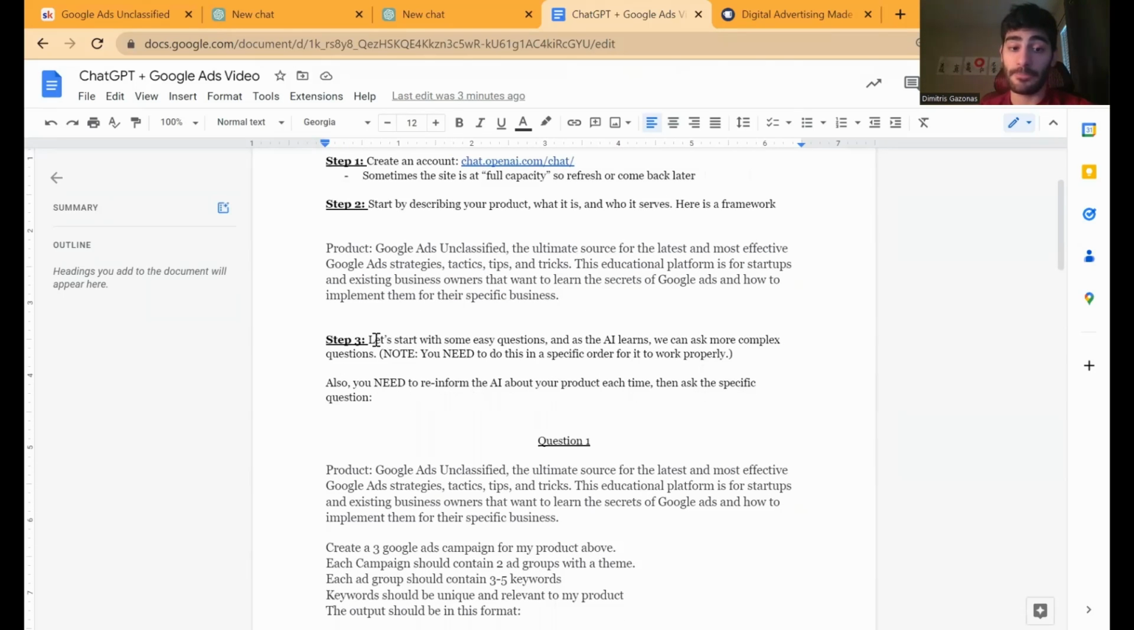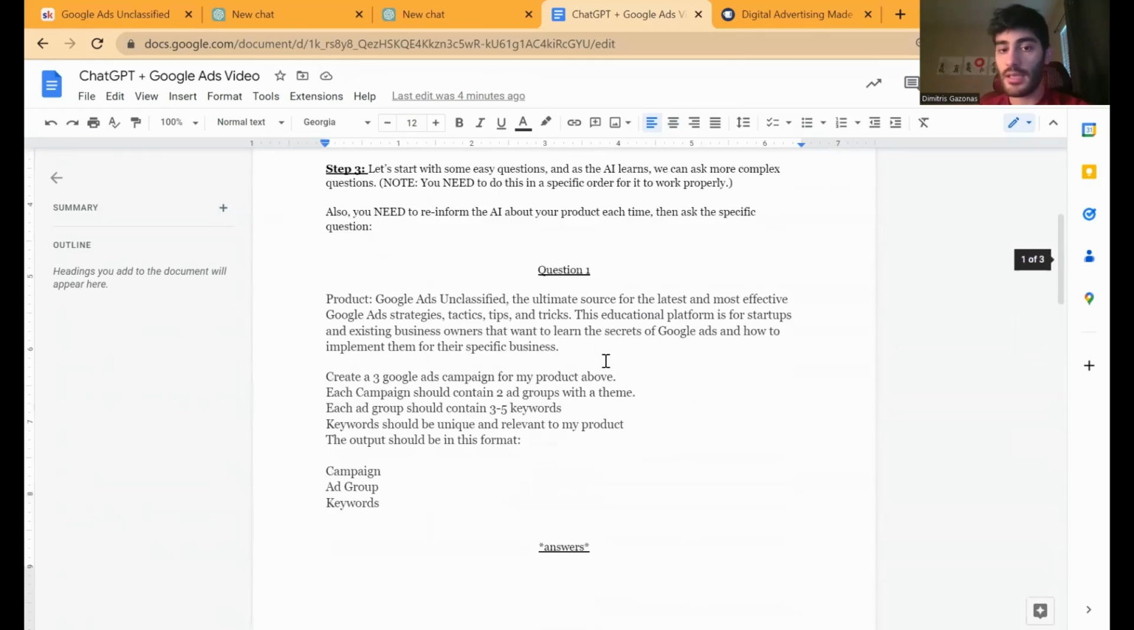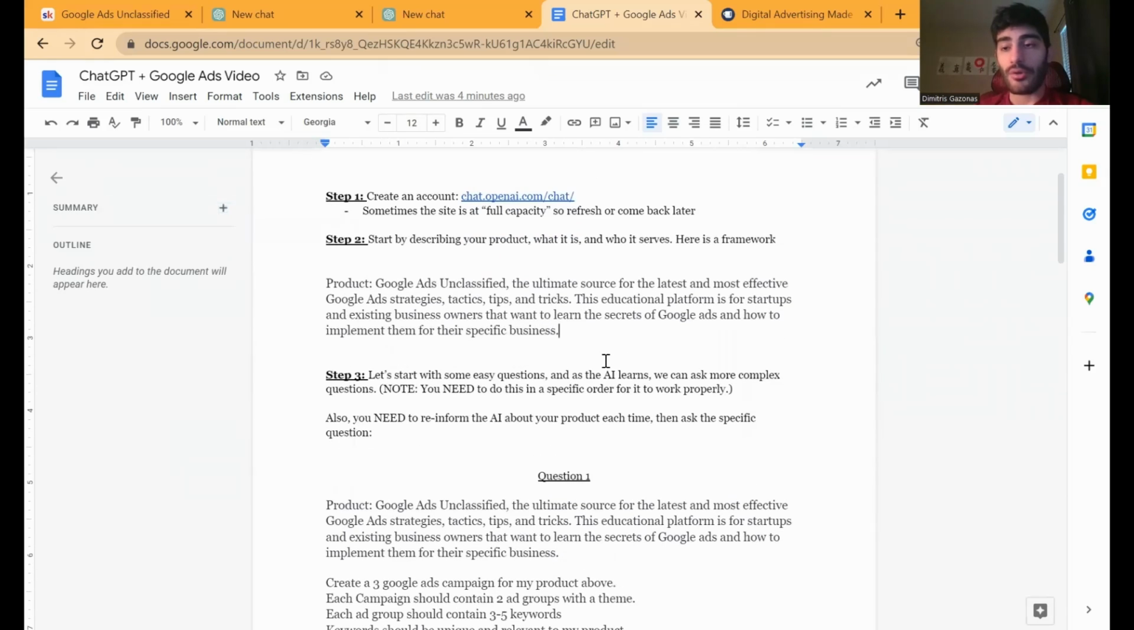Now, step three, let's start by asking some easy questions initially. And as the AI learns, we can ask it more complicated questions later on. And again, this is up in the air, because it is a system, it is learning. There are some bugs involved with this, but you need to do this in a specific order for it to work properly. If you just skip to one of the questions and ask it outright, it could work, but chances are it will not.